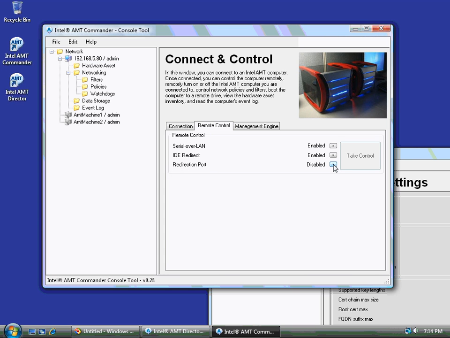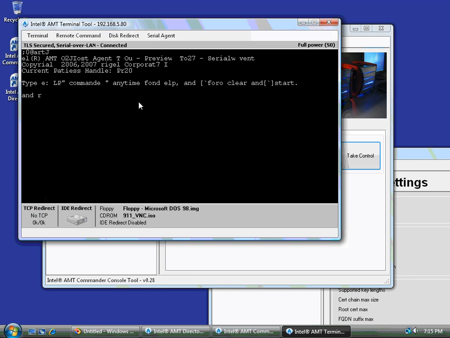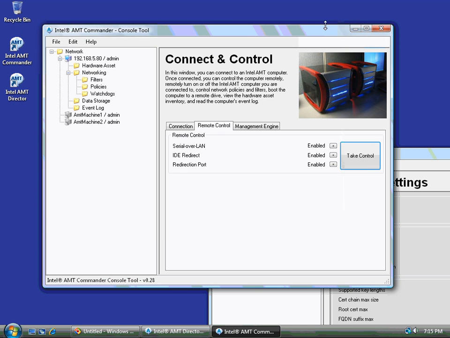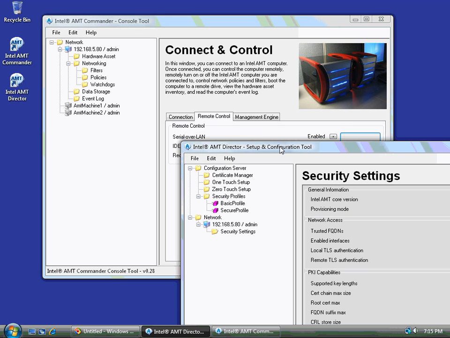I can do remote control, take control, and now it's going to use TLS to open this window here. And you'll see TLS secured and serial over LAN enabled. So now I have TLS IDE redirect and secured serial over LAN.